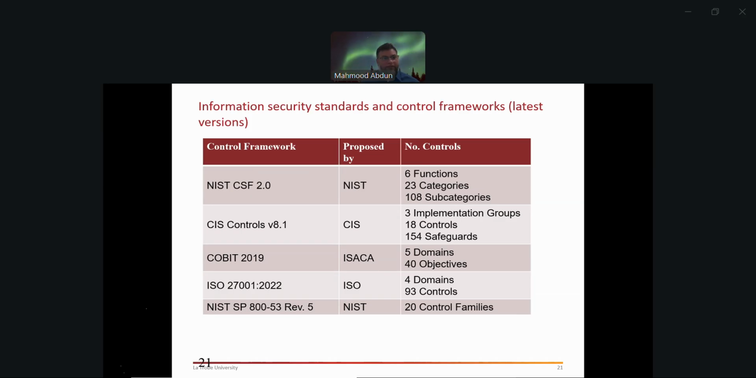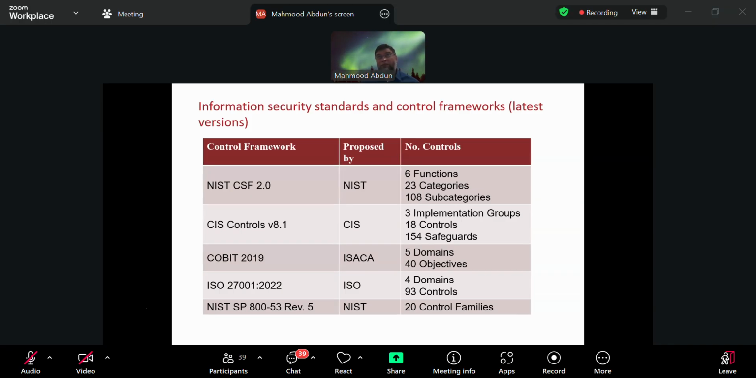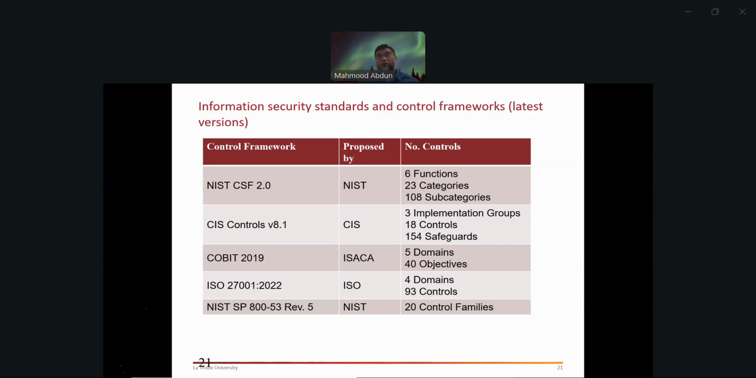So NIST CSF came out in 2013, and it only got from version 1 to version 2 last year or the year before. So it has been there for a pretty long time, and nothing much has changed. They have actually added one more function to it, and we'll be discussing that soon. And the other one we'll be talking about is the CIS controls. Now the current version is 8 or 8.1. And again, we'll be talking about CIS controls very soon.